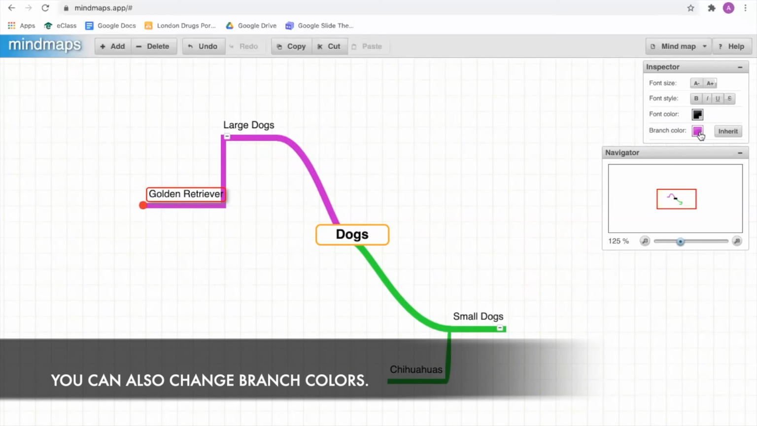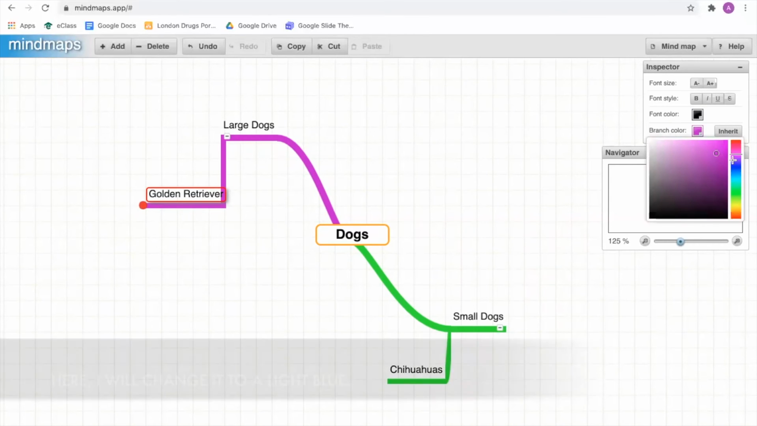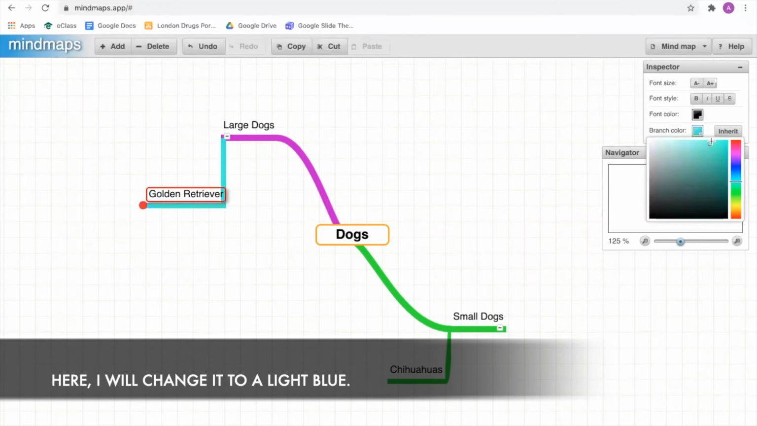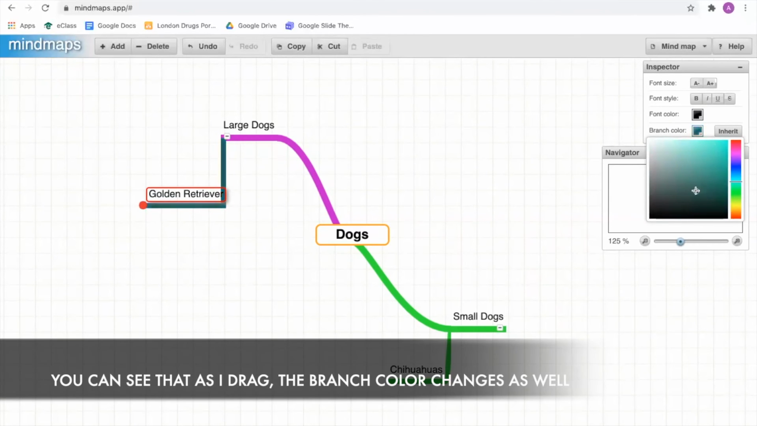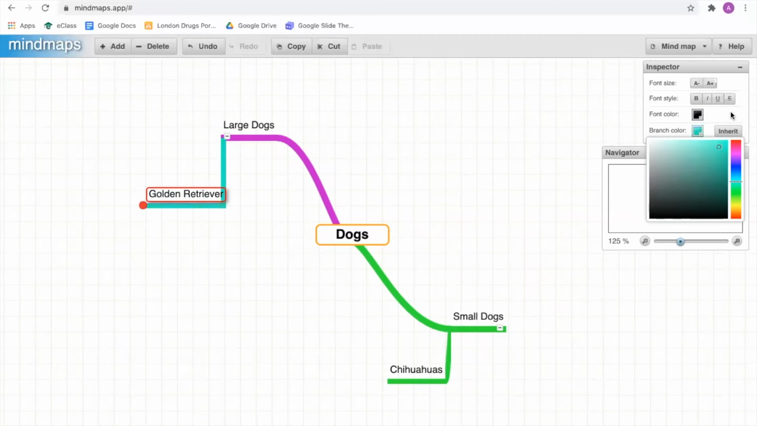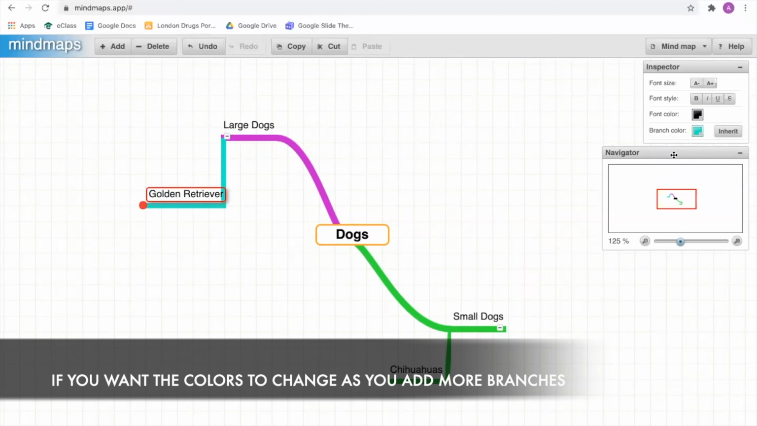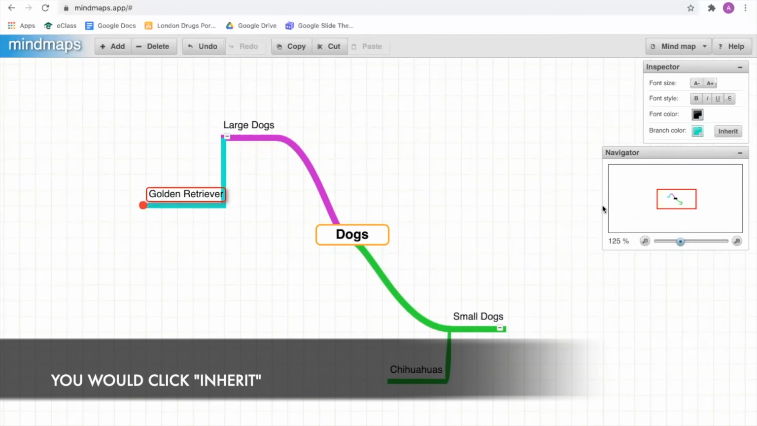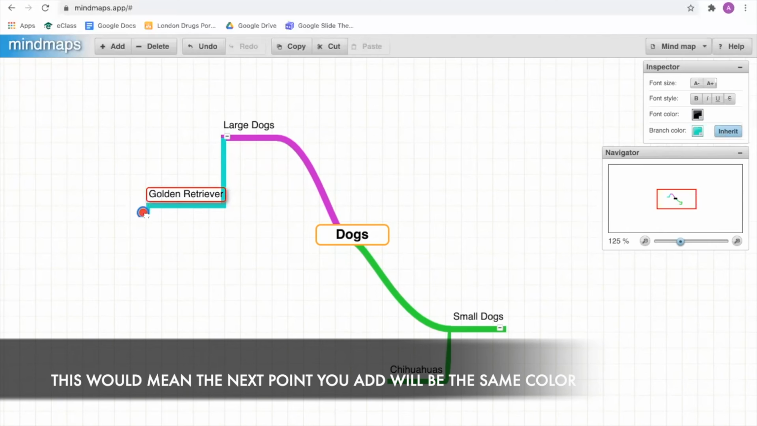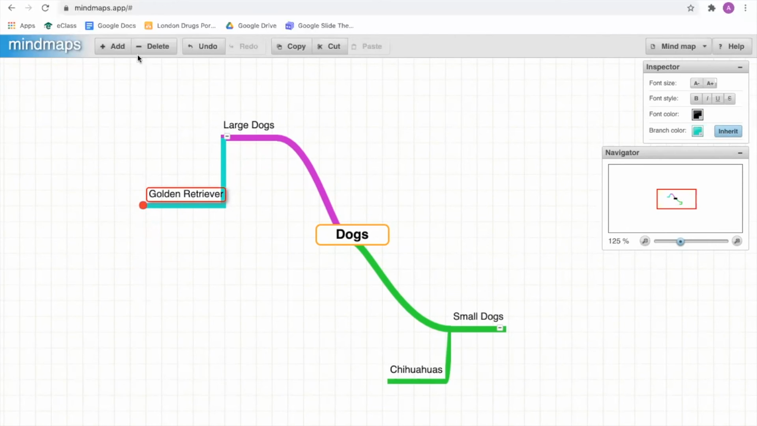The branch color you can also change depending on what type of category you want. For here, I'm going to change it to a light blue, and you can see that as I drag, the colors of the branch changes as well. If you want the colors to change as you add more points to it, you would click Inherit. So that would mean the next points you drag will also be the same color.